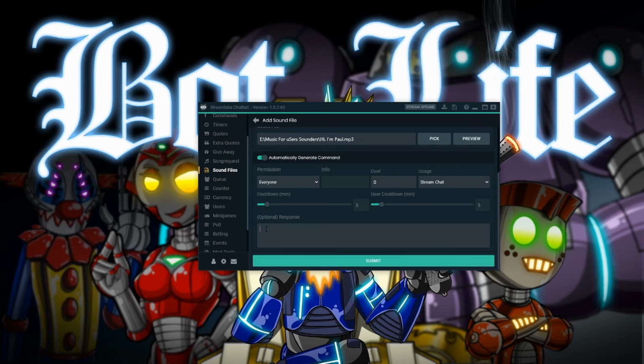Now, this right here is the optional response. This is what the bot will say in the chat in response to what you've typed. So, for example, we will type in test right here. When this command is typed into the chat, it should then say test or respond to it. For example, I have some sounders that are personalized for the person, and when they type in the command, it will say something related to that viewer.